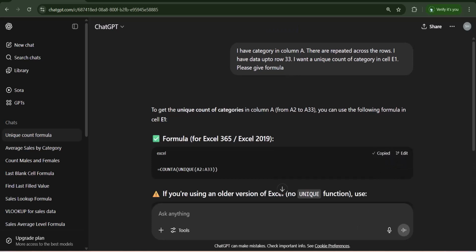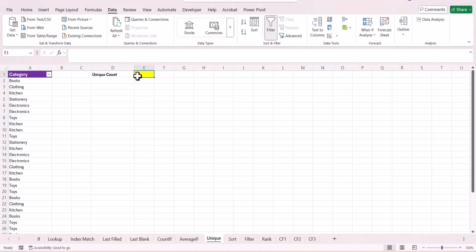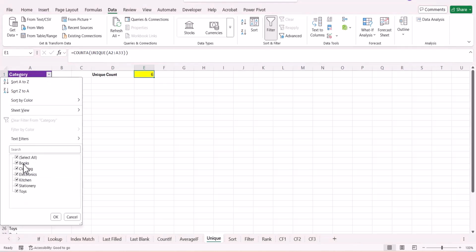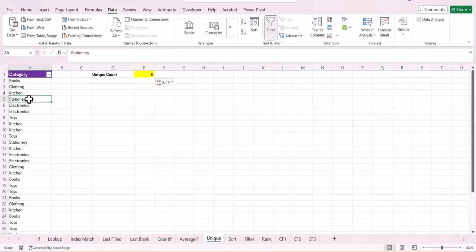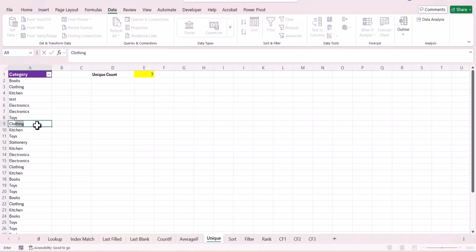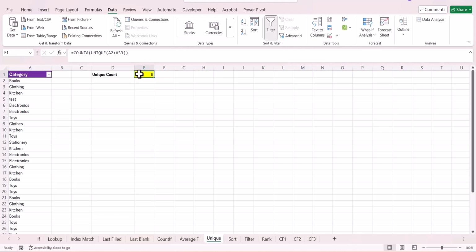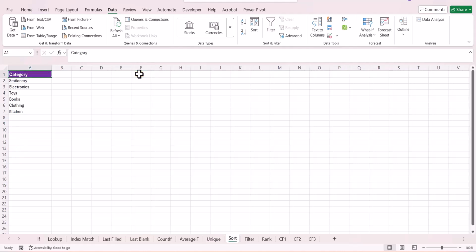Let us copy this. Let us go here and paste it. It has said 6 unique categories. So let's just check. We have total of 6. Let us write something, test. And if you see, it has changed to 7. Let us do clothes. It has changed to 8. So this is how you find a unique count.